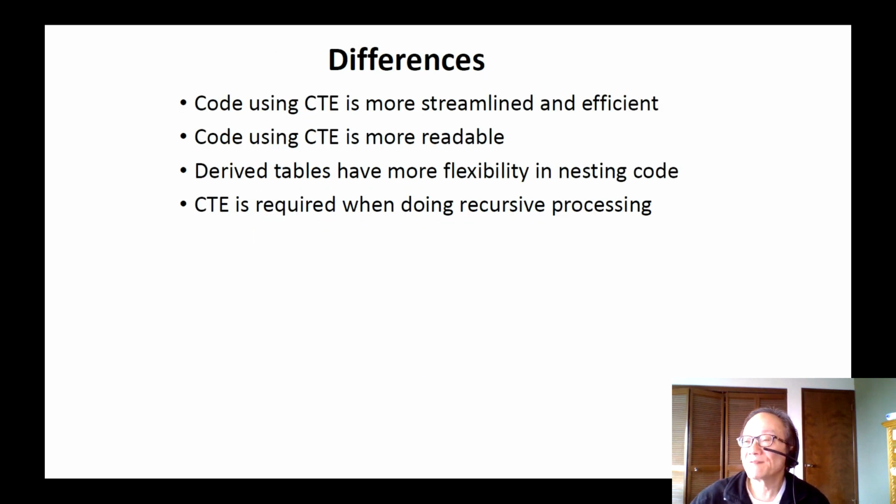Here are the differences between them. If we use common table expressions in our code, it may be more streamlined and efficient. Our code is also more readable. If we have a very complex business logic to implement, then derived tables may give us more flexibility in nesting code.